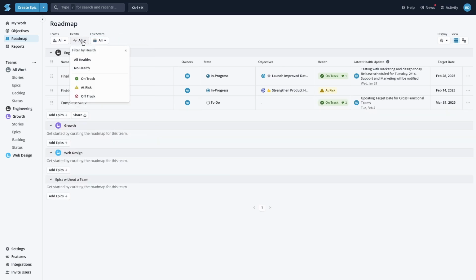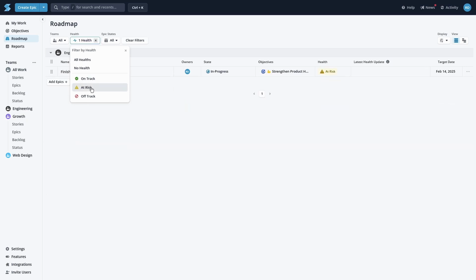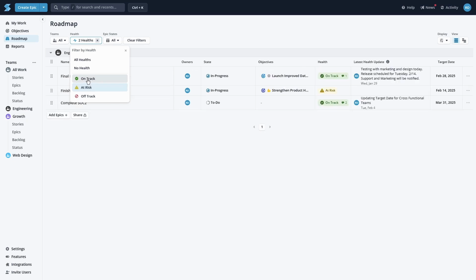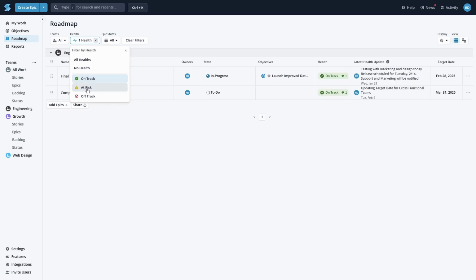Filtering by health enables you to check in on blockers or things at risk in a more focused view for epics on the roadmap. Or highlight what's on track and celebrate with the team to focus on what's going to be delivered.